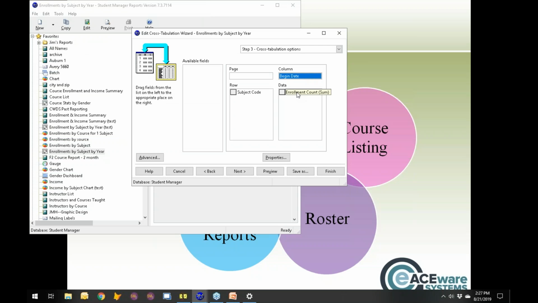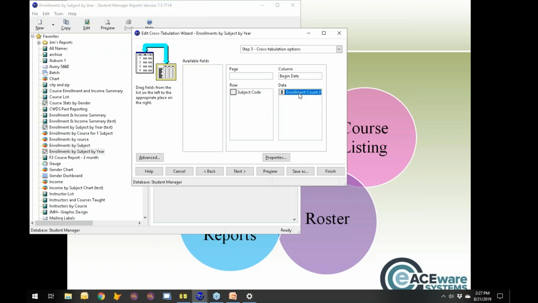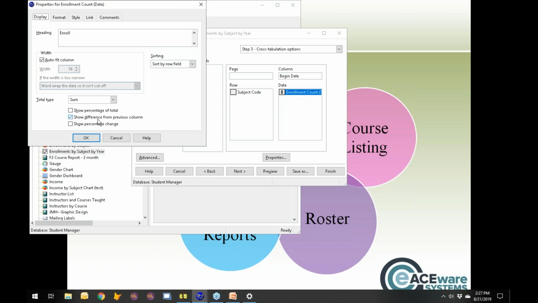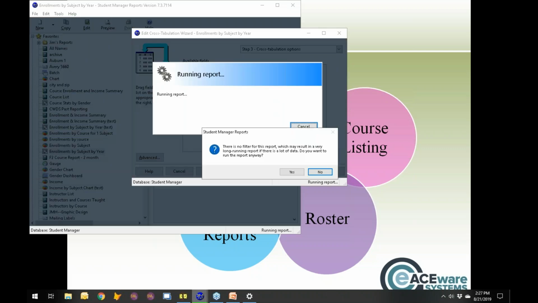Data, actually just automatically dropping enrollment count on here, it knows to sum it. You can do different things with average and count of the items, but sum is probably the best. You can also do different things. I have it set to show the difference from the previous year. You can also show percentage change or show percentage of total, or you can show all 3 on this pivot table, but that kind of clutters things up. So I'm just going to leave it with the change and preview.